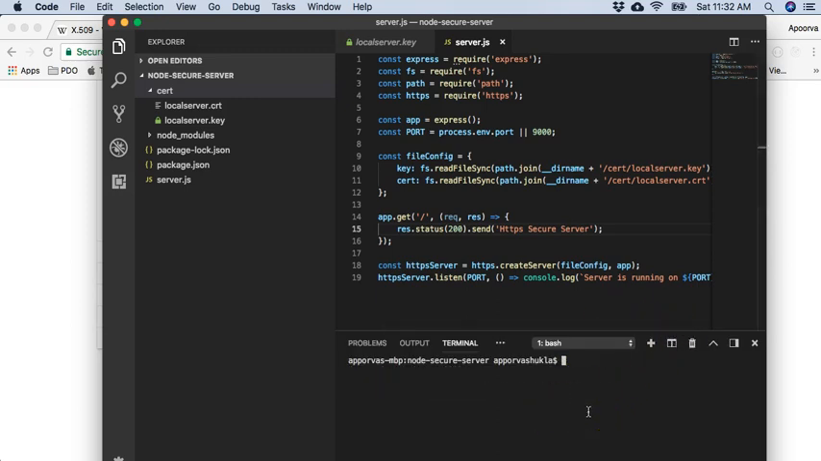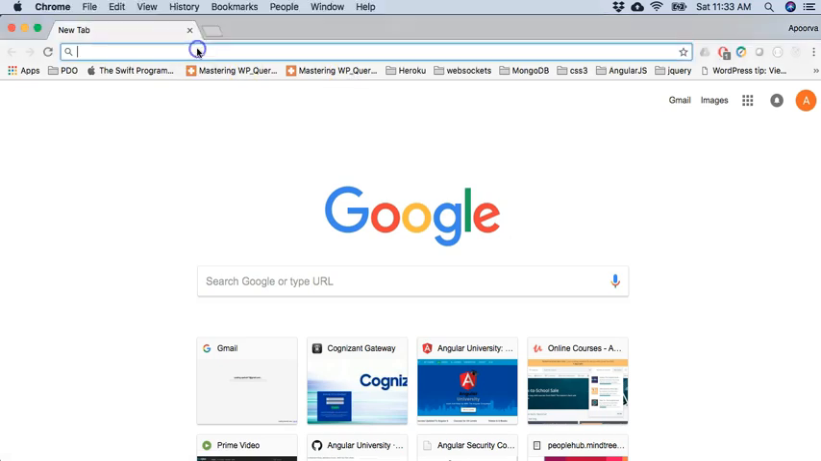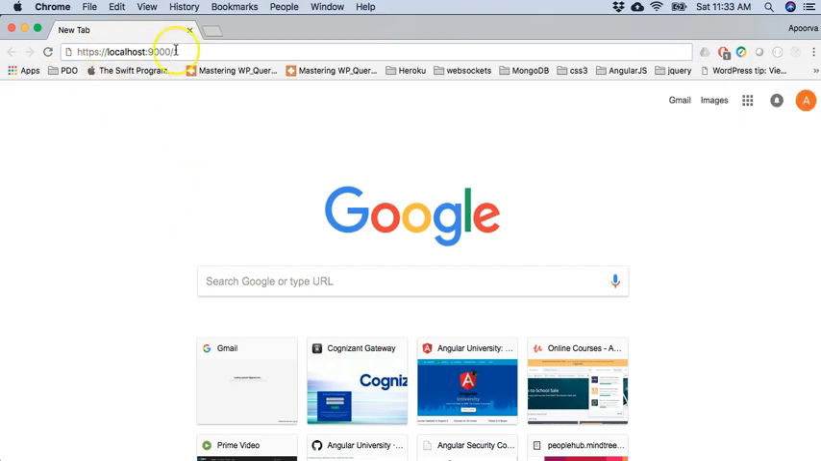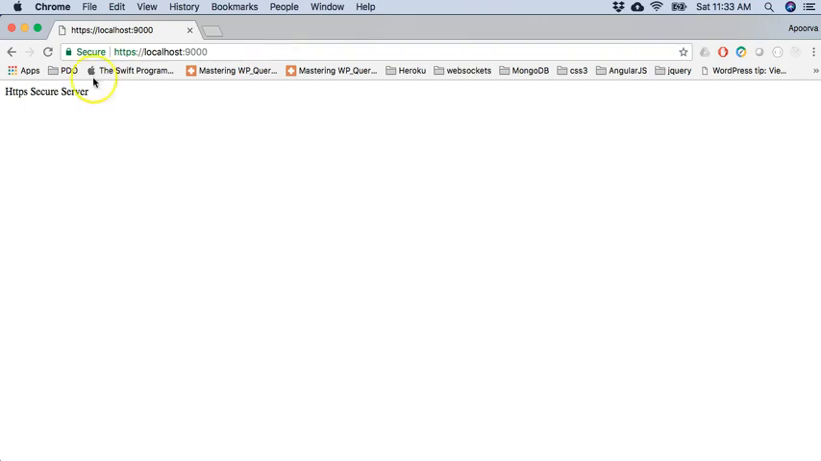Okay, so I'm gonna go and run node server.js, right? And look, it's successful. Server is running on 9000. Now let's go and run the server in the browser. Okay, so it's a new tab and I'm running it like this. So look, https://localhost:9000, right? We are running the server on 9000. Now let's go and run this and see, we are running a secure server, localhost 9000.